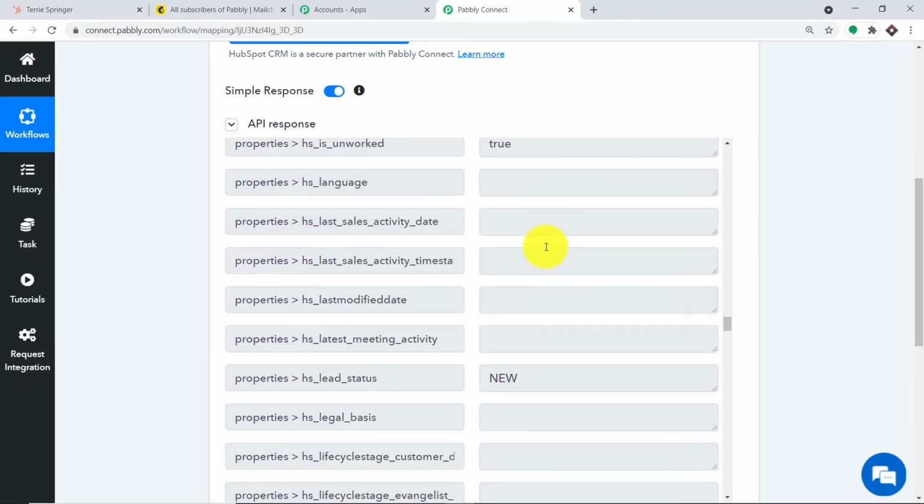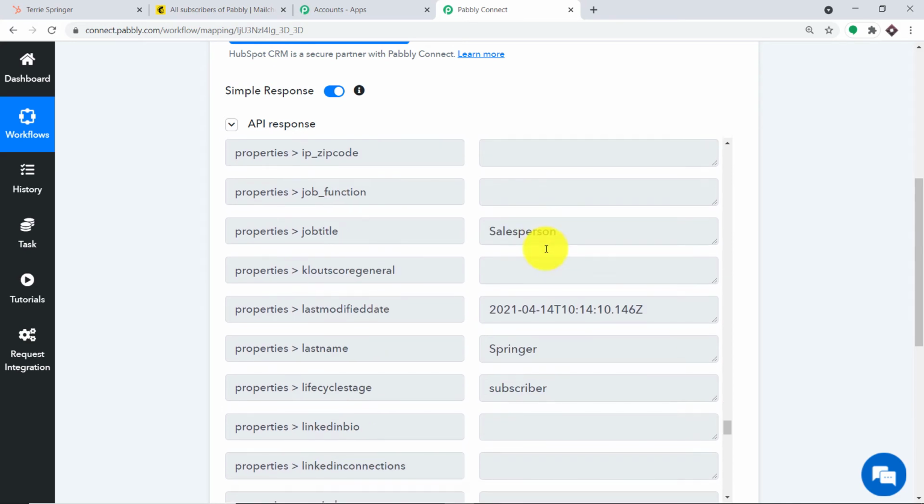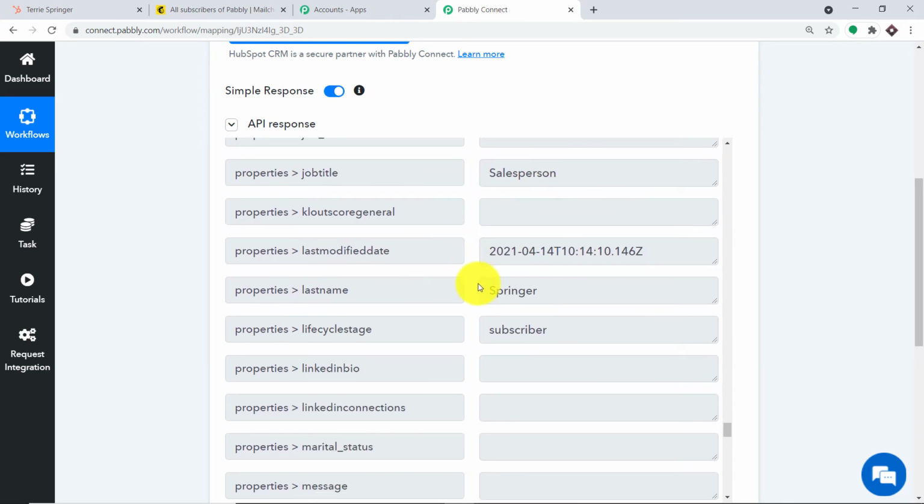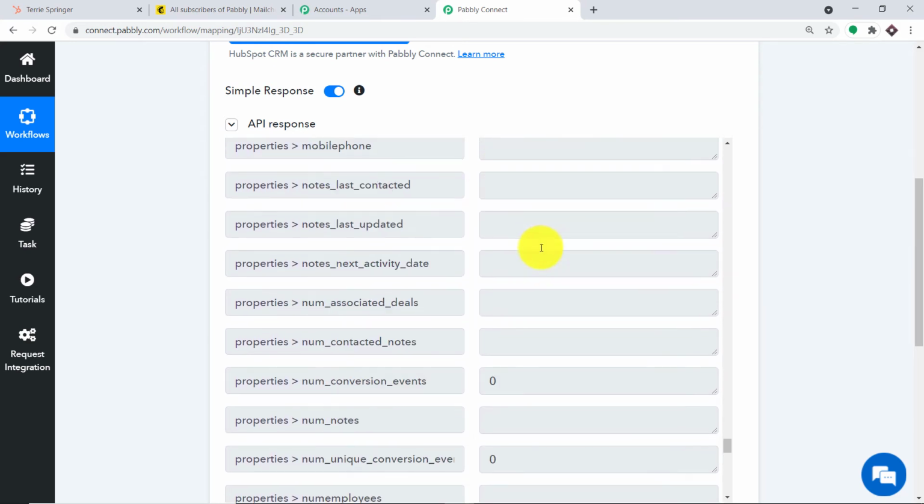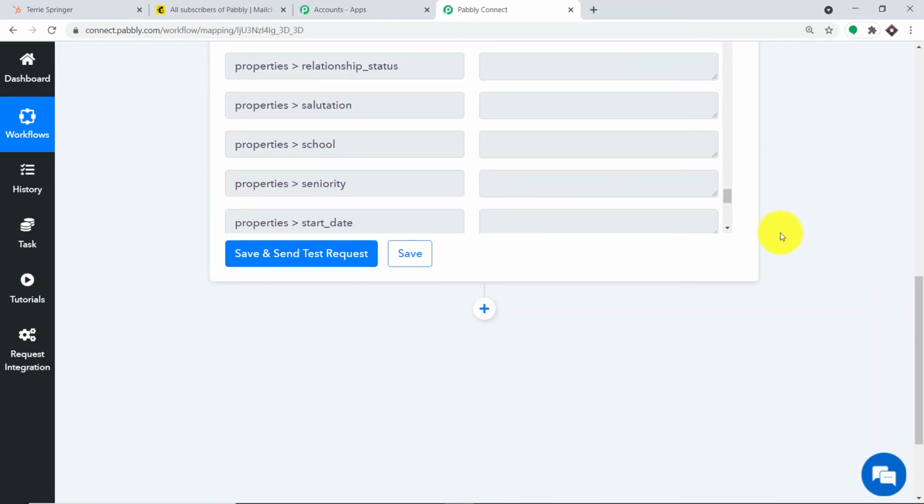Okay, so let me just scroll down even more. So we will find the last name. So this is the occupation. Okay, then the last name is Springer. He's added as a subscriber. So basically we have got all the details to create a contact in MailChimp.